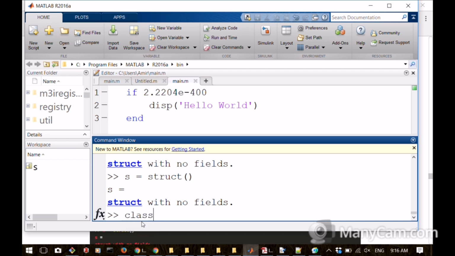So now if I say class S, what do you get? It says it's a structure object, right? So this structure is a scalar object. It doesn't have dimension. So it's just one single object that contains a lot of things next to each other. You can think of a structure as something like an array, but instead of using indices to count the elements and find the element that you want, it has names for each of these fields.